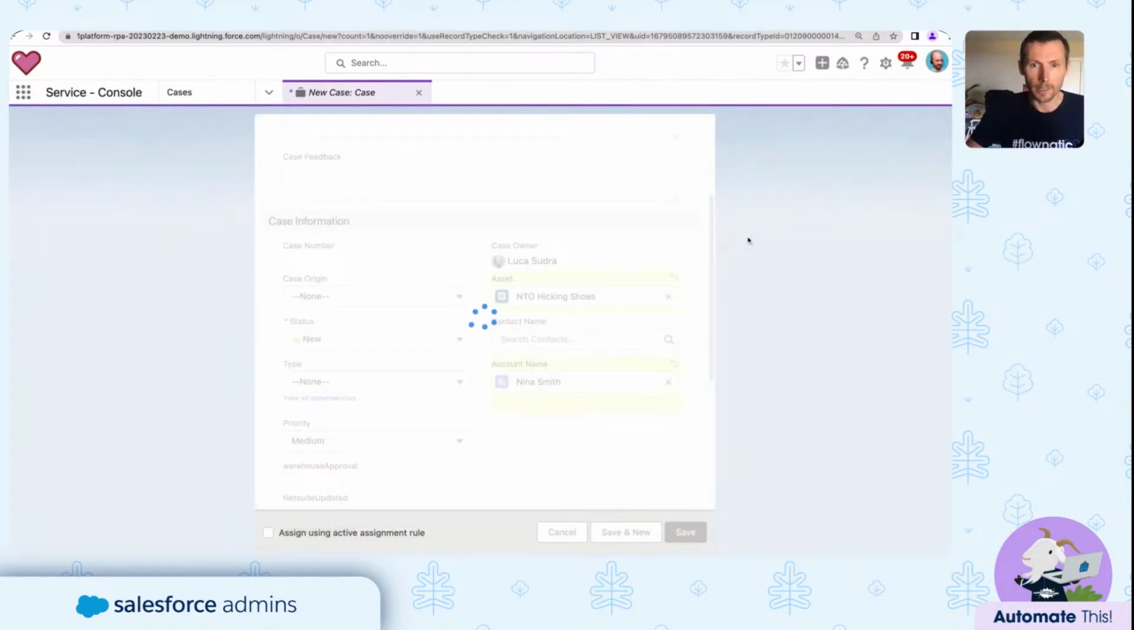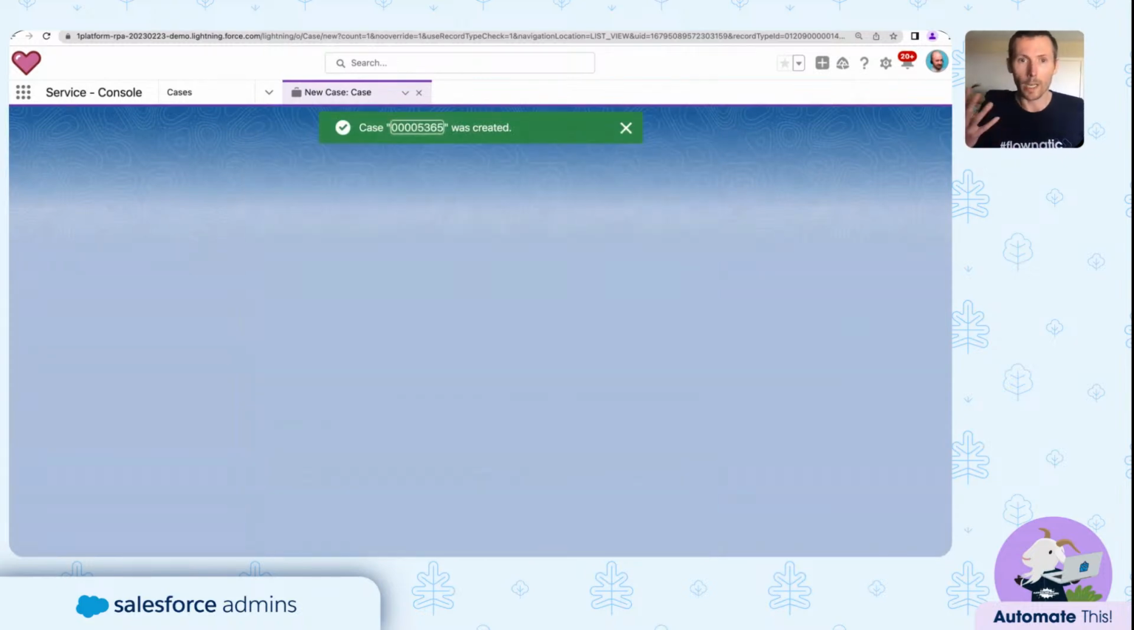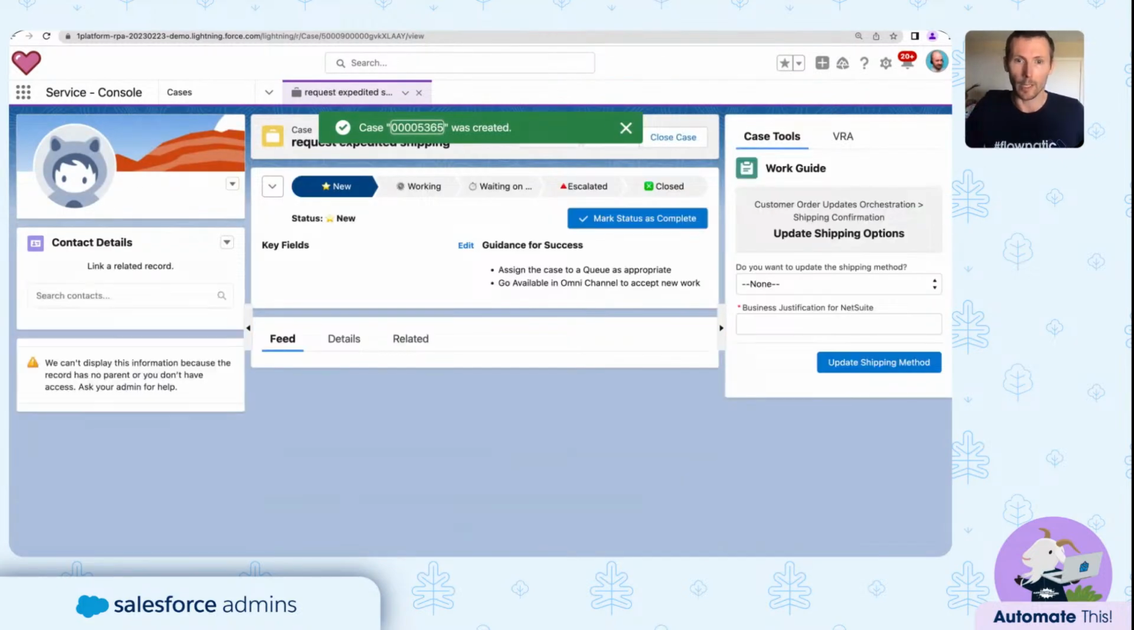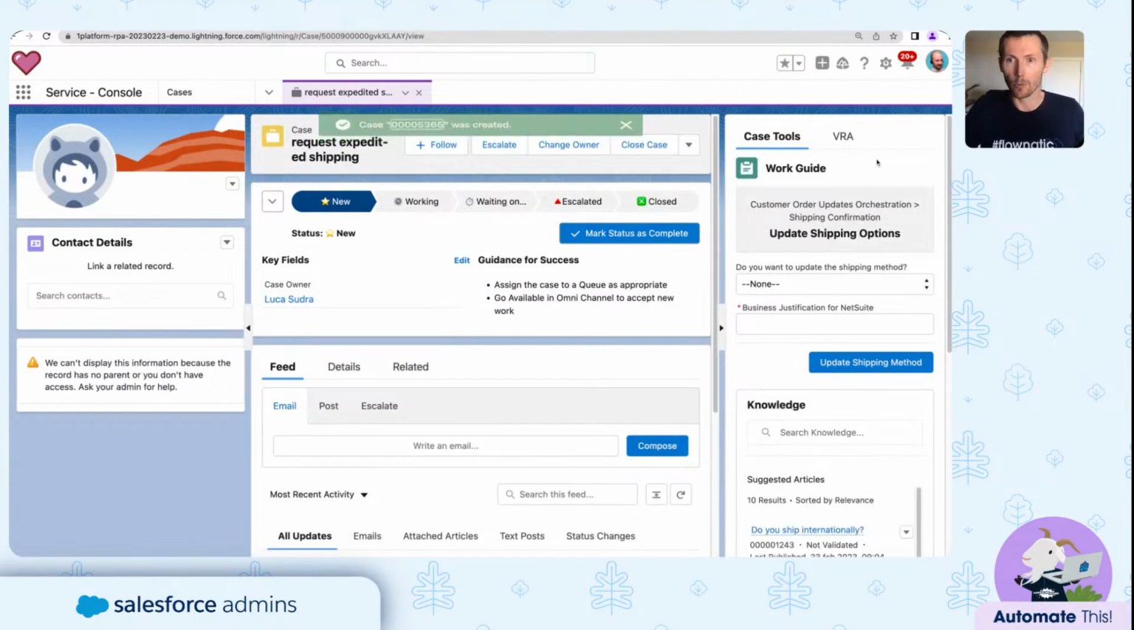So now this case has been created. So that's when we start our orchestration. And you can see on the right side that we have the work guide prompted instantly that asks, okay, it looks like it's something related to shipping. Do you want to update the shipping method? Yes, we want to update the shipping method. We want express delivery because we want to make sure that you receive the shoes as quickly as possible.